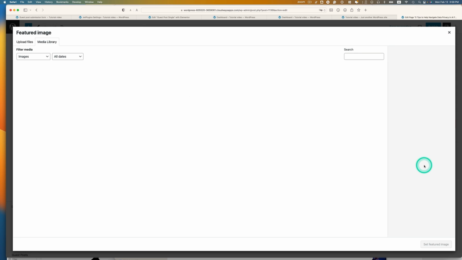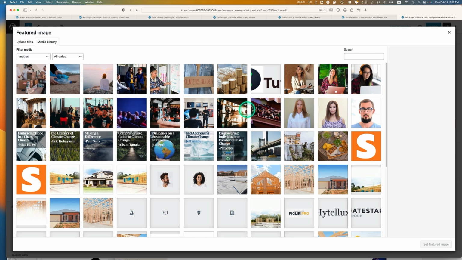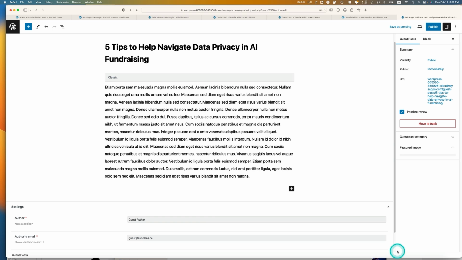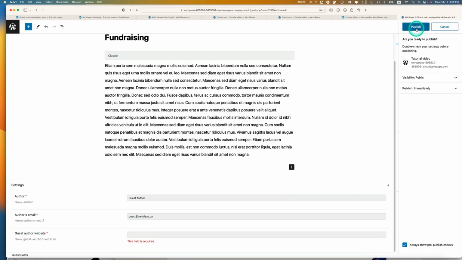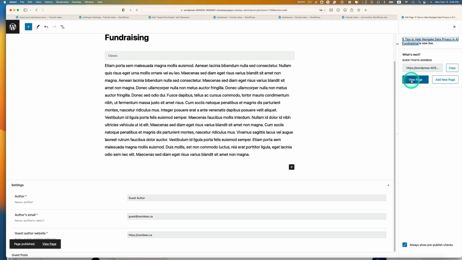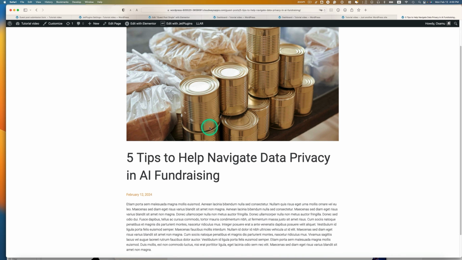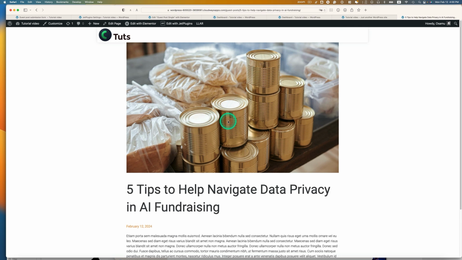So let's just click here. And then this is about fundraising. So maybe just pick this image and update. And then if everything is good, go ahead and hit publish. Oh, guess what? I think I made this mandatory. So that's why it didn't let me publish. So let's just put this and go ahead and hit publish. Good, and take a quick look. So this is the guest post.